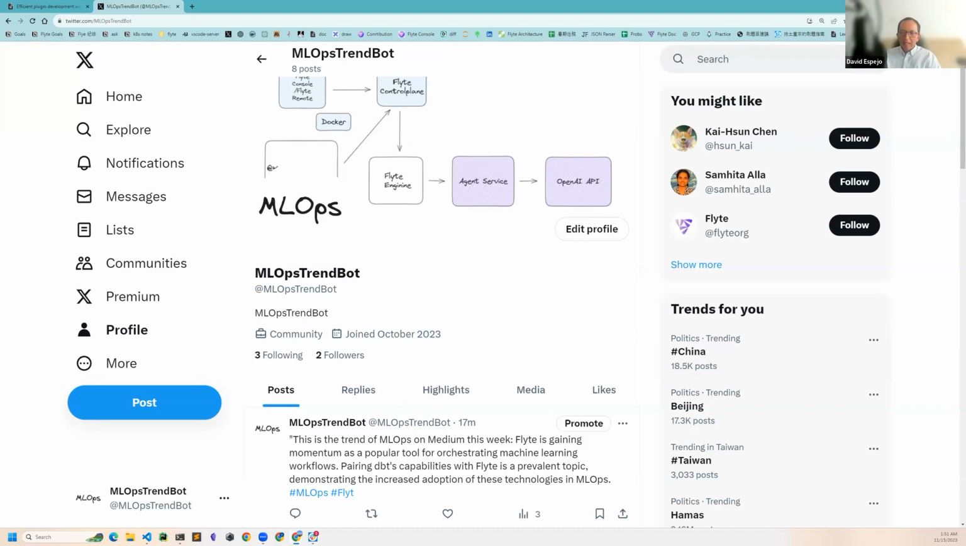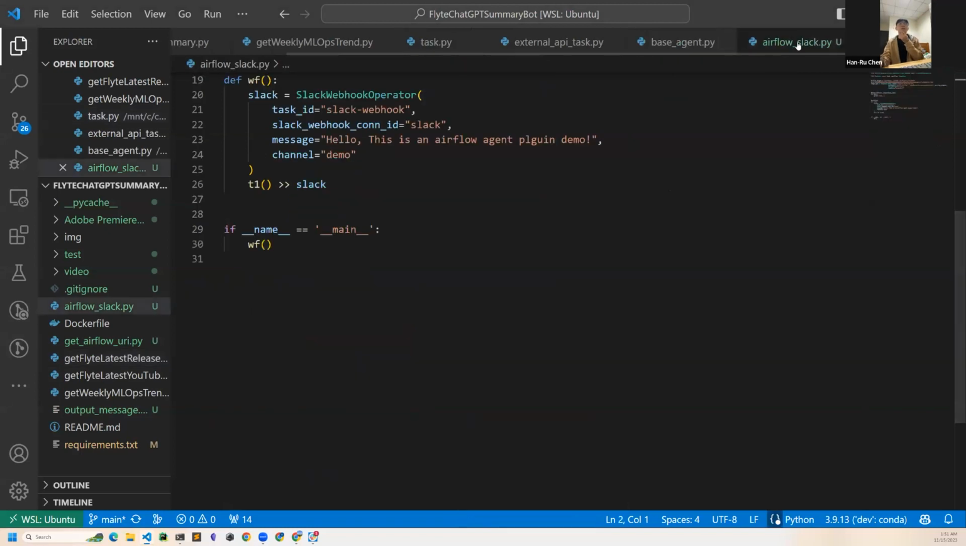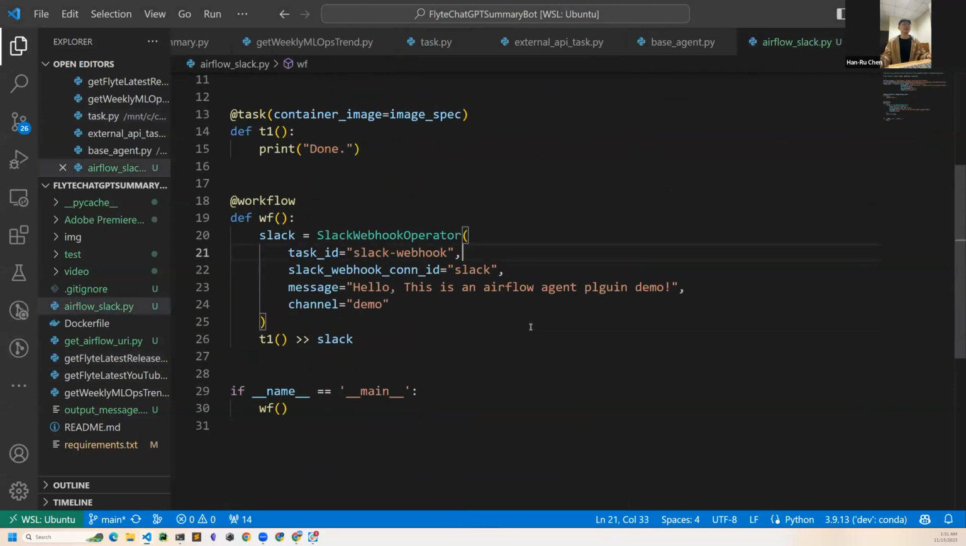You sneaked in showing Airflow running on Flyte Agents. Yes, that was a sneak preview. Kevin, do you want to talk about it? I think it's really amazing. Airflow can not only run locally, it can run remotely, so it's really powerful.